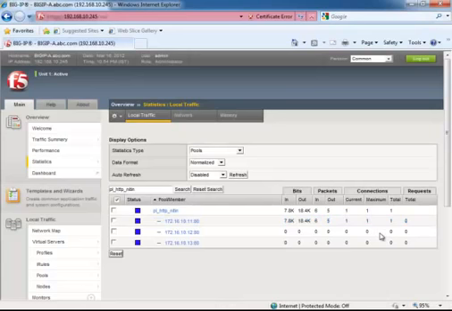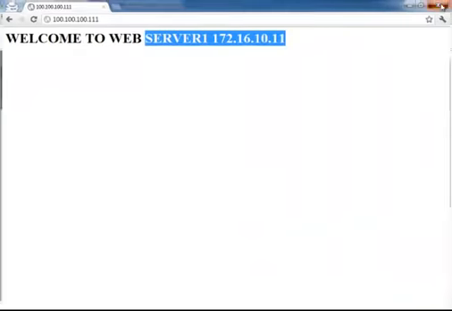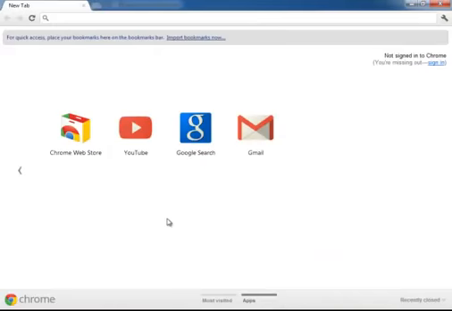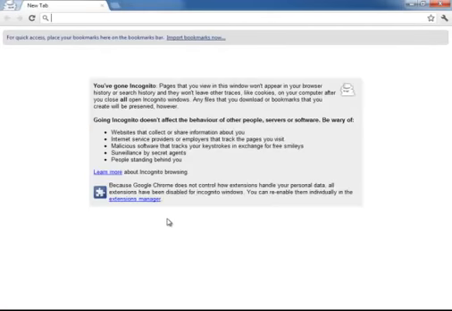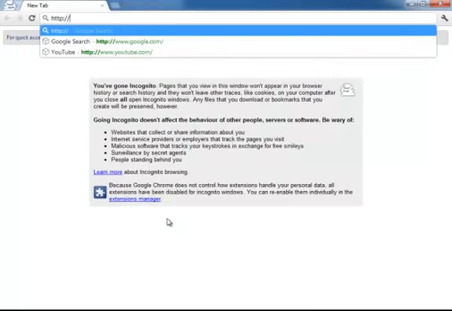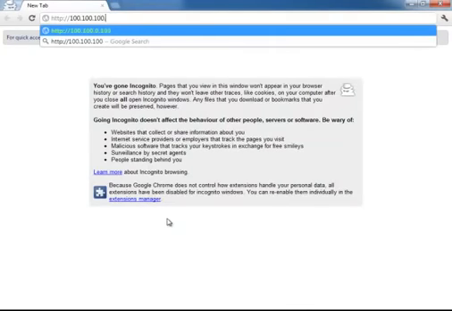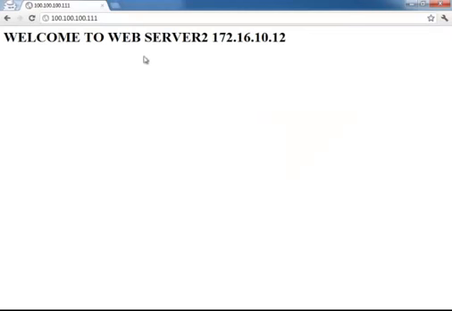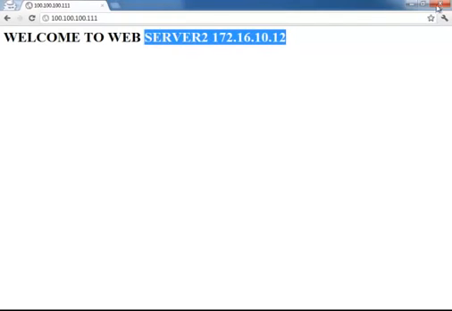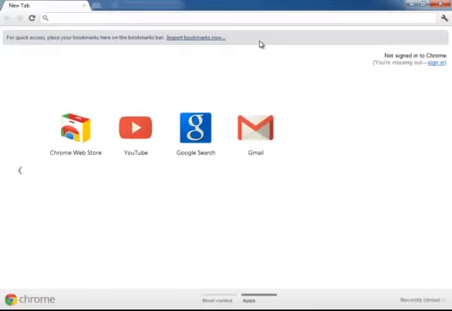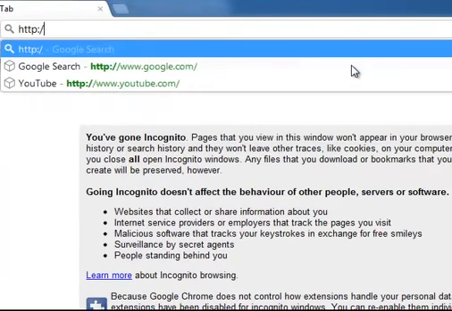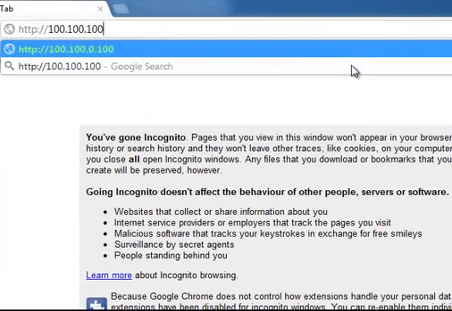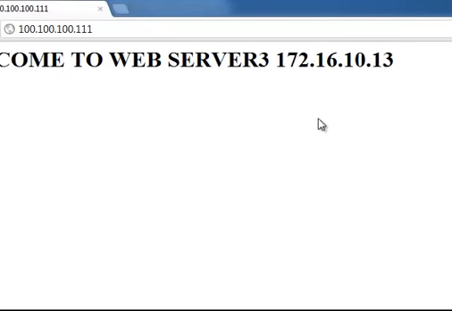Now the second request should go to server number 2. Let us verify it. Let me close this window. http://100.100.100.111. Now we landed on server number 2, the second request. A third request, http://100.100.100.111. Now we landed on server number 3. So as per round robin load balancing, it is working perfectly.